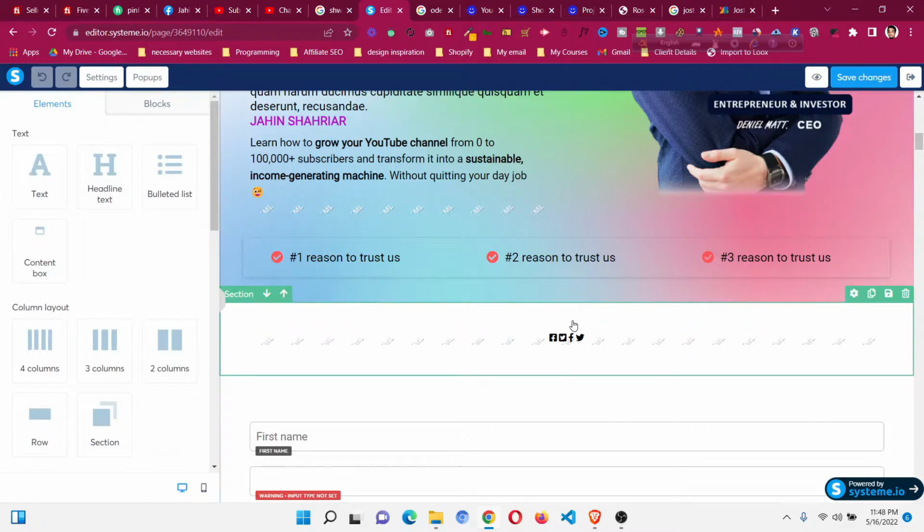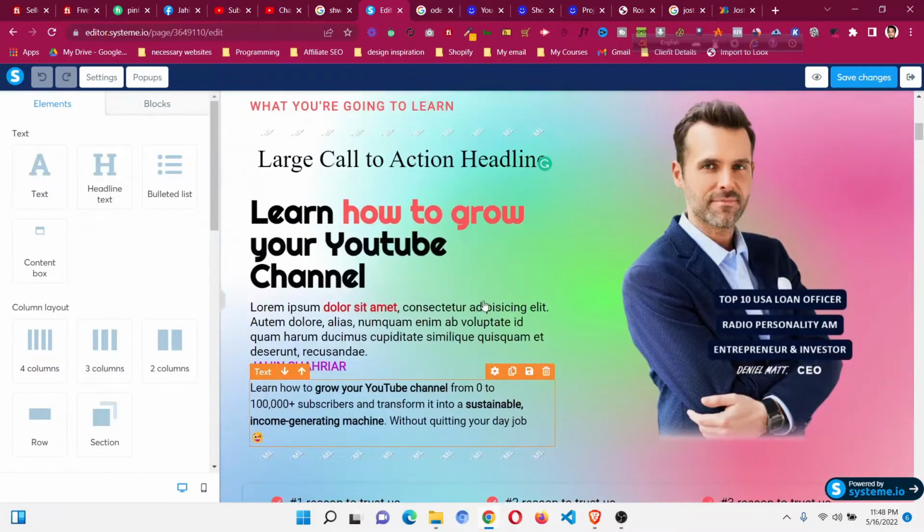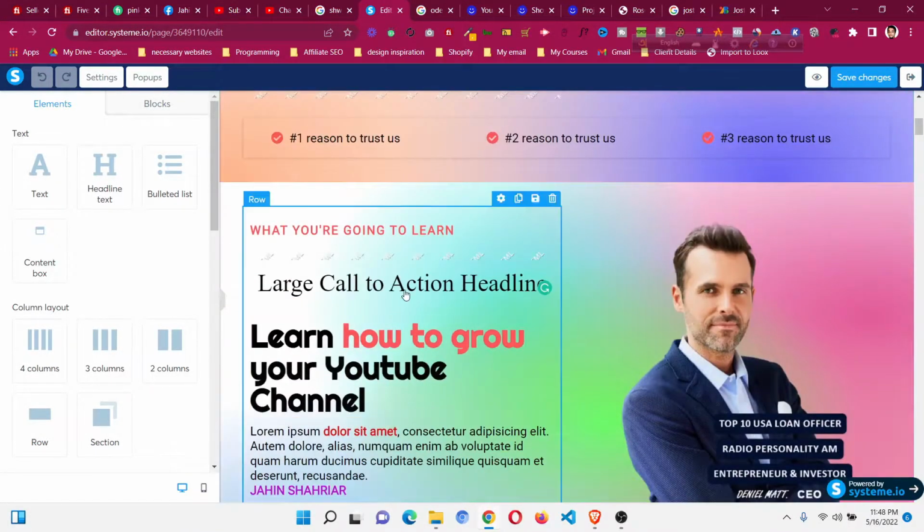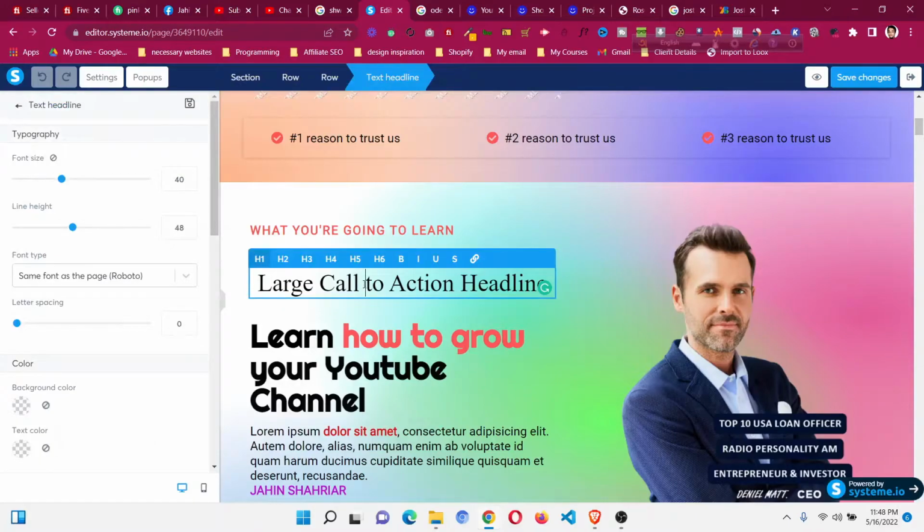But in today's video, we'll see how to add custom font in system.io. So for example, if we want to add a custom font for this heading, if we click on this heading, I already opened a funnel. If you are using system.io, you already know how to get to that editor.